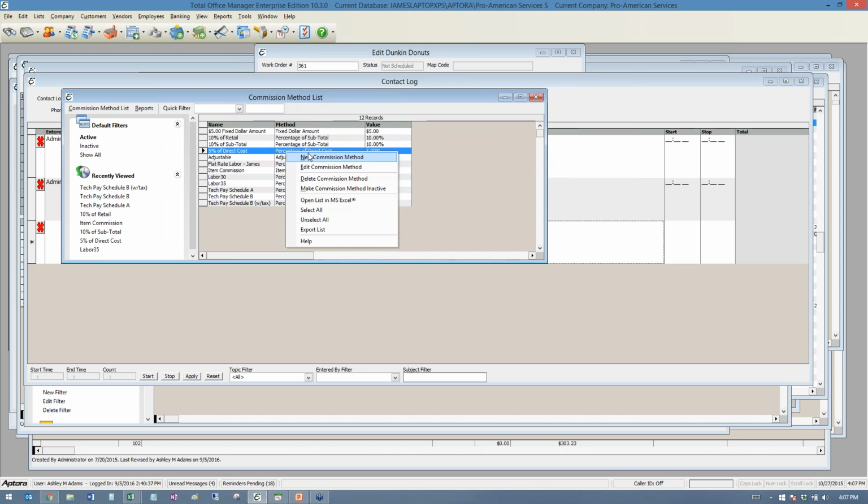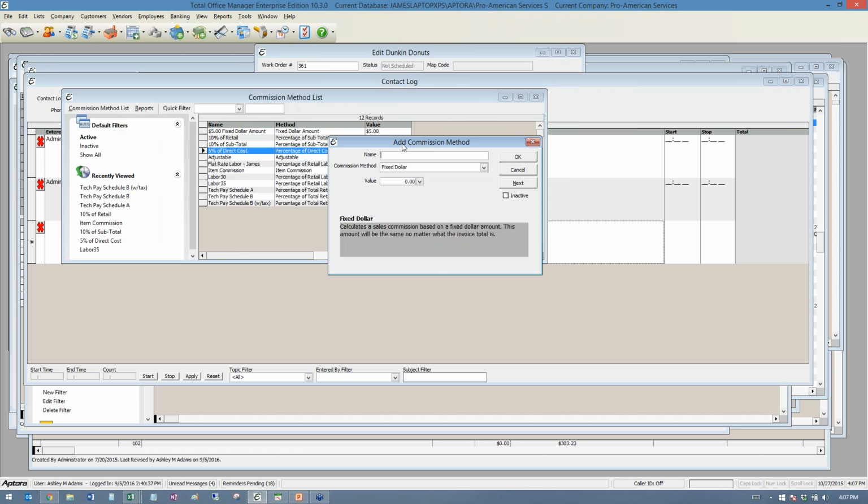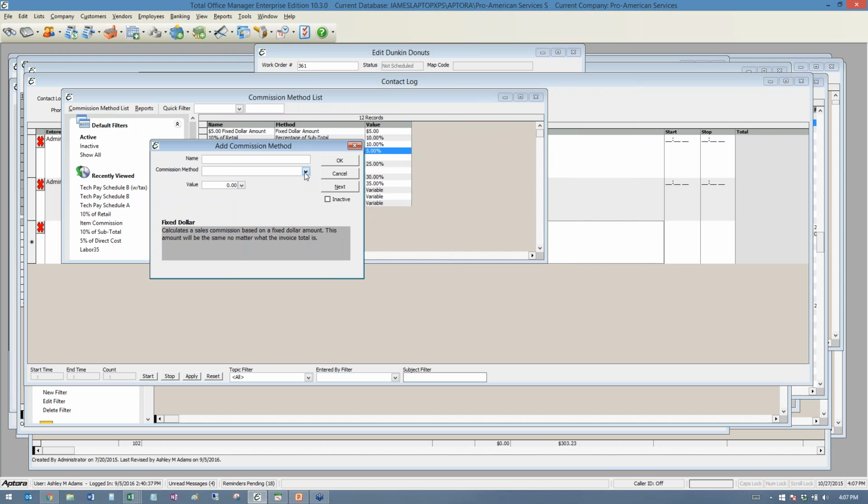I'm going to right-click and do New, and here's the different methods. I hope you can see it okay on your computer. We can give out commissions on a fixed dollar basis, a percentage of subtotal, a percentage of direct cost, a percentage of the retail labor, a completely adjustable one, maybe more on that later, a percentage of the gross profit on material. I could pay you a percentage of our labor cost. I could give you an item commission, and each item can have its own sales commissions.